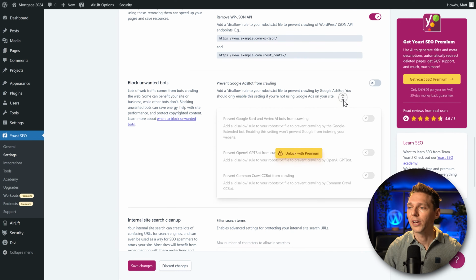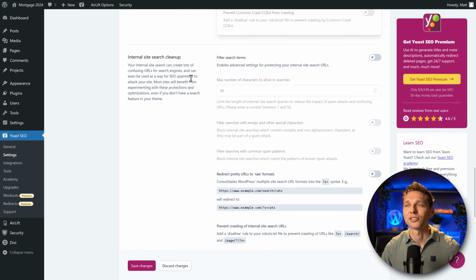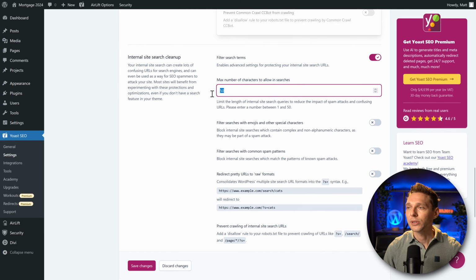So then we scroll down and we are at the internal site search cleanup. Your search function on your website is very important and very beneficial for your visitors. But sometimes this can be abused by SEO spammers. That's why you can filter search terms. You can, for example, change the max number of characters to allow in searches. If you put this on 50, it is great. People can still do their searches, but spammers won't get any chance.